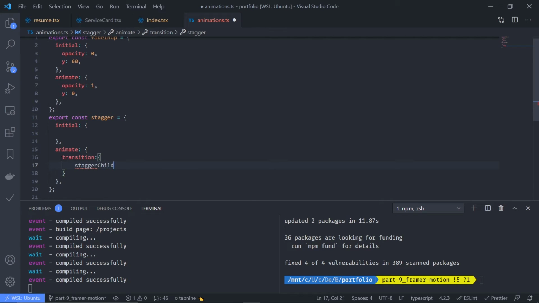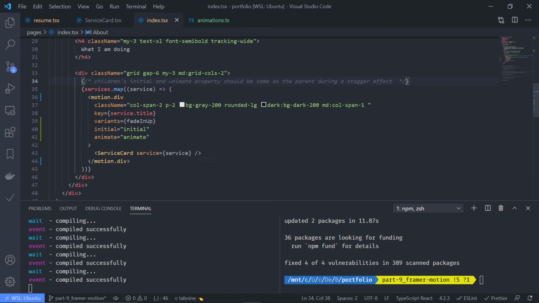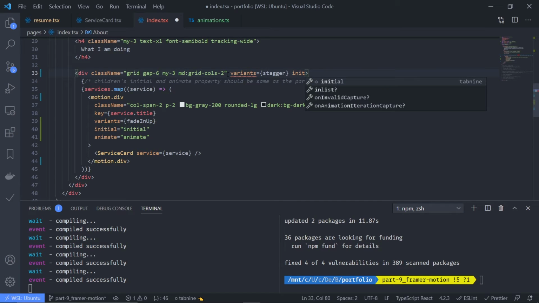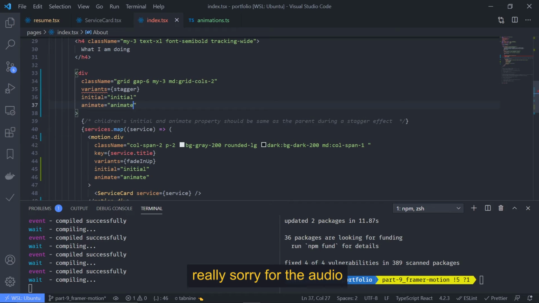Everything is available in the documentation, guys. Just please look at that. So stagger children is around 0.1. So 0.1 second delay for every child. And now just go to index.tsx, target the parent div, which is this one, pass the variants, which is stagger, should be auto imported, and then the initial property, which is initial. Okay, and the second property is animate, which is animate. Great. And let's convert this div to motion div.